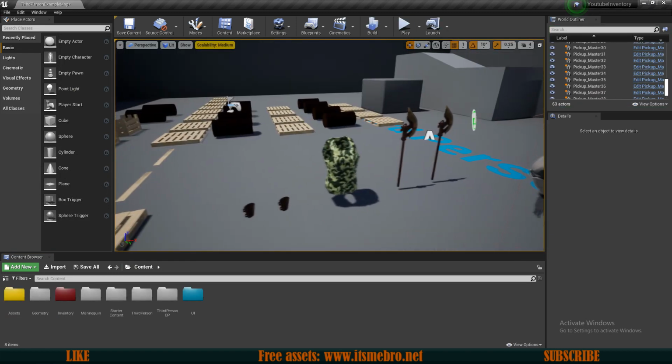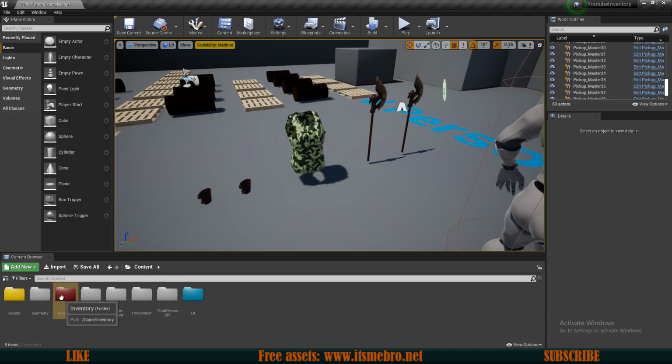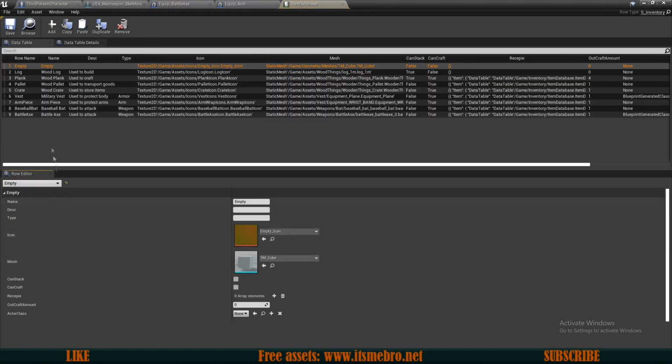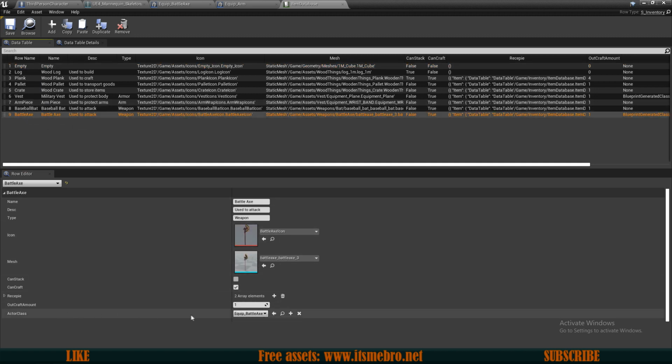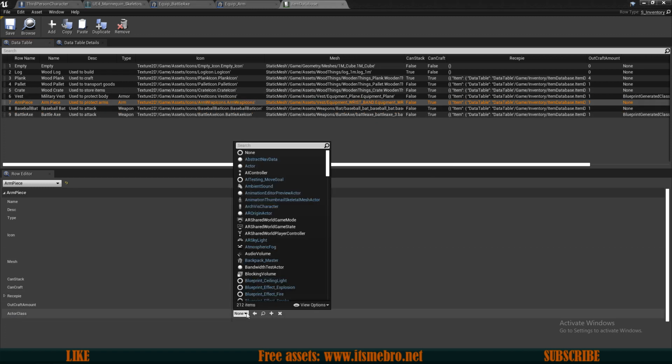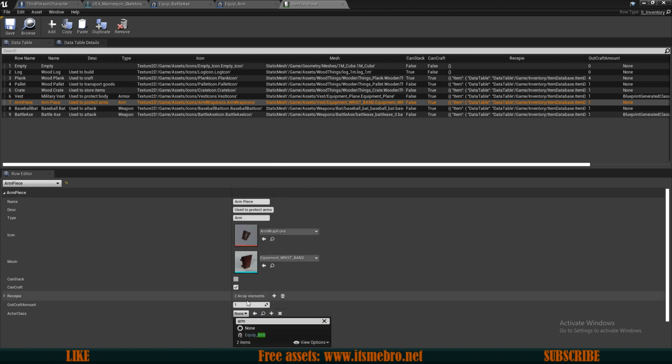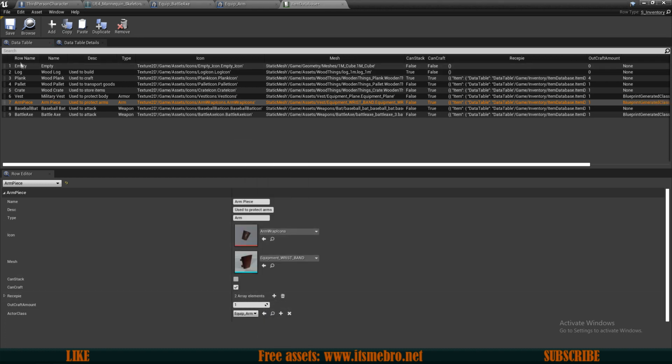So now I've created the pickups for my equipment. What we've got to make sure of is that in our item database we have set up everything that we need to set up. So for our battle axe over here, we need to have the actor class of the equipment battle axe that we have, and I don't have one for my arm piece. So let me just select this real quick. So equipment arm. There we go.